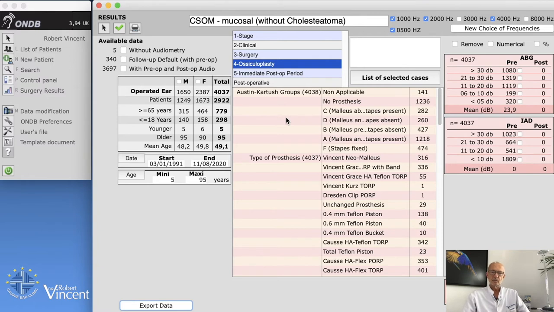And I will show you again, this needs to be performed when you go to the control panel or to ONDB preferences, but it's in the control panel that you can enter a new classification. Now, you see there are different groups, so that's important because we all know that we need to compare apples to apples when we create publications. So it will be important if you want to present your results when the stapes and malleus are present, which is defined by Austin-Kartush group A, differently than Austin-Kartush group C, where there's only the stapes present, etc. And also completely different when we have the stapes fixed. So again, if you click on one line, then you specifically study each line.